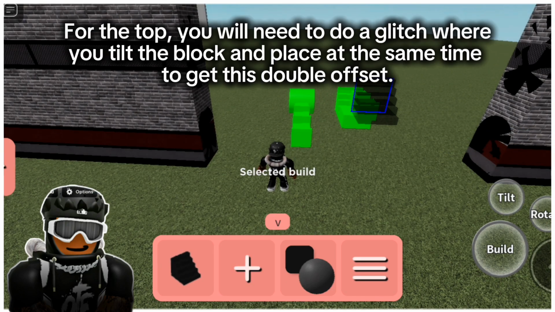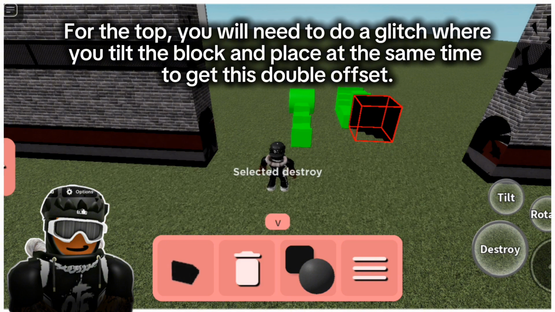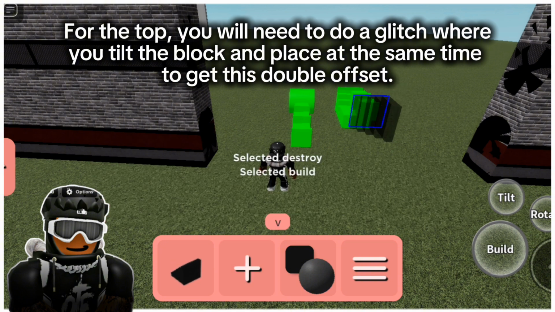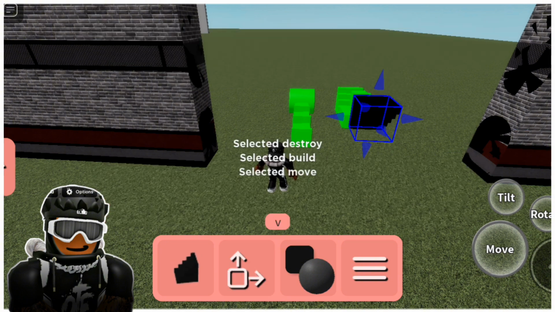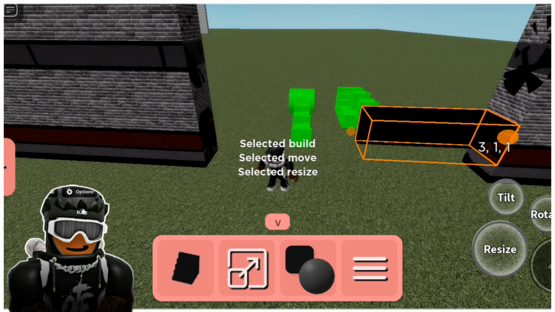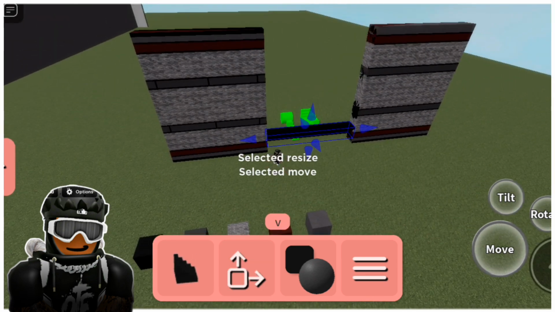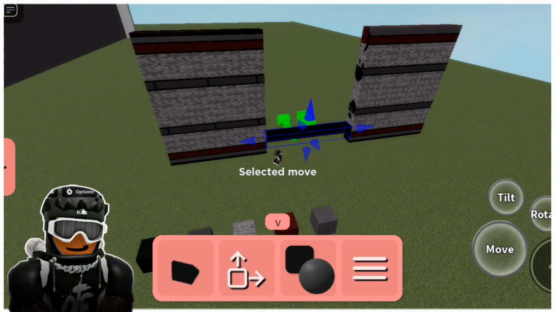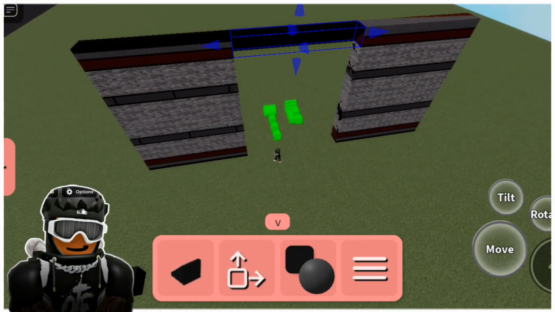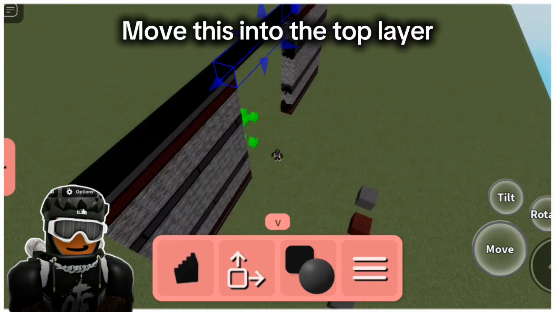For the top, you will need to do a glitch where you tilt the block and place at the same time to get this double offset. Move this into the top layer.